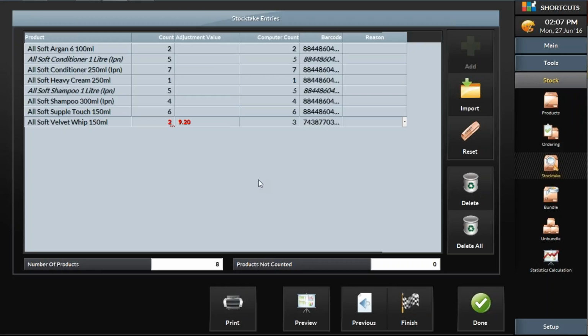You will notice for the All Soft Velvet Whip that I have an adjustment value, and this adjustment value is because the computer thought that I have 3 and I only have 2 in stock, which means I've lost a product which costs £9.20. Over on the right hand side, if you do have different levels to what the computer thought you have different reasons. So I've just added a couple of different reasons and we'll be coming back to this in just a second. For now, I'm going to say that it was used for the back bar.